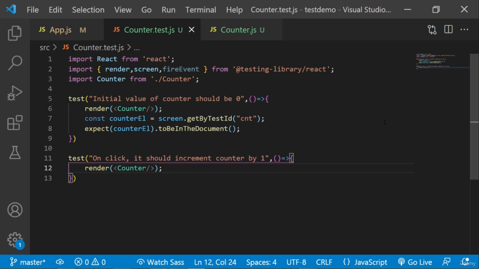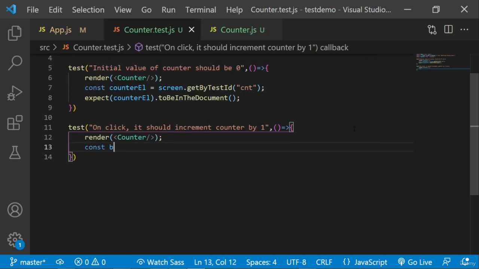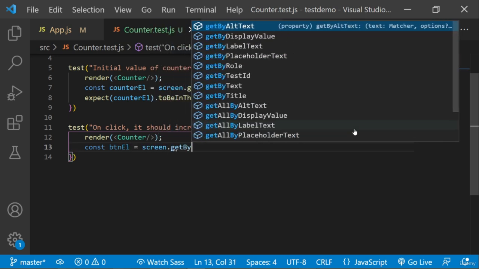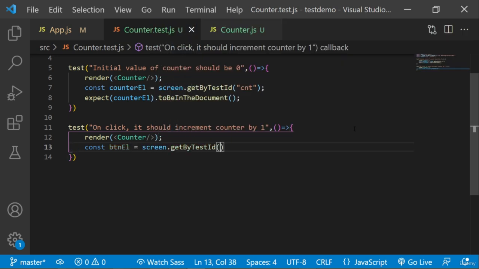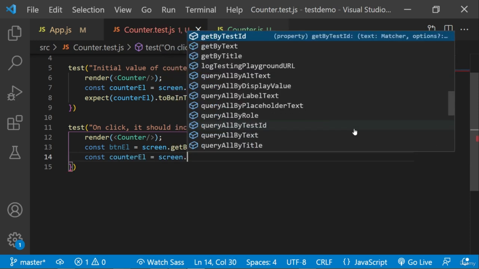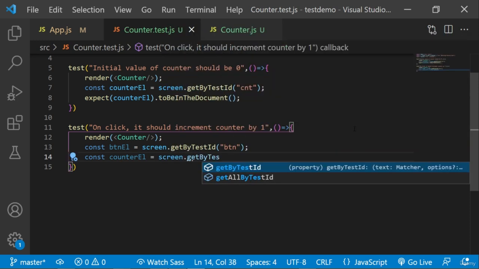Now I need to get the reference of the button element. So I'll say const btnElement is equal to screen.getByTestId. Assume that I'm going to give btn as the attribute value. Then I also need to get the reference of the counter. Const counterElement is equal to screen.getByTestId cnt.